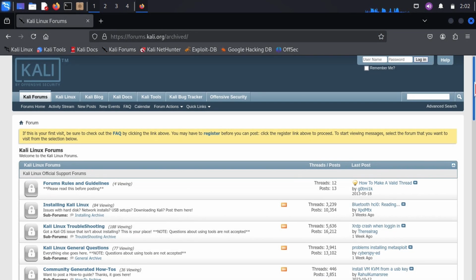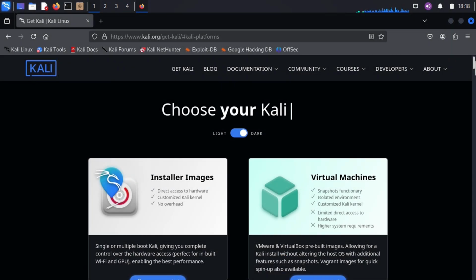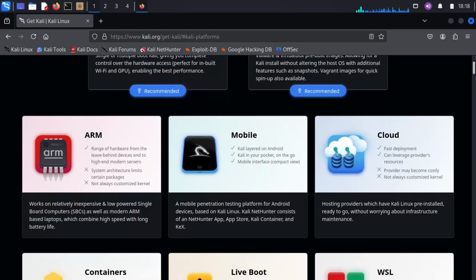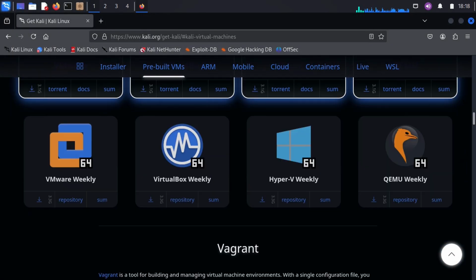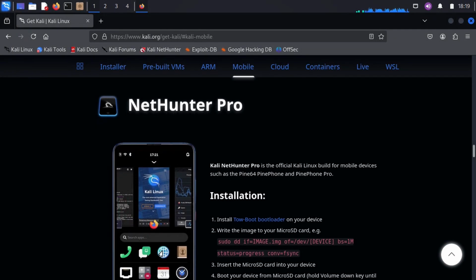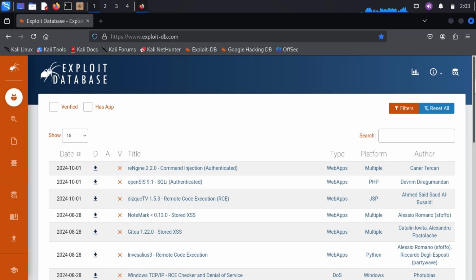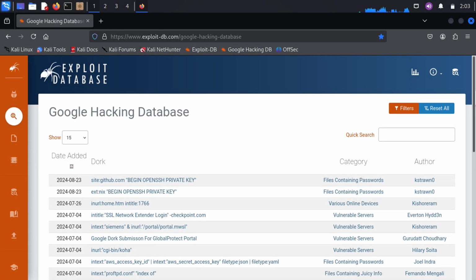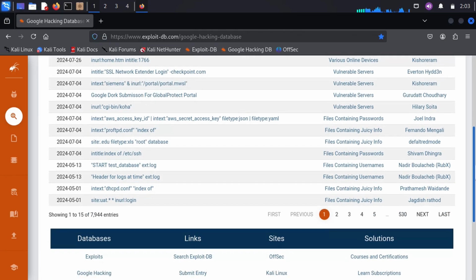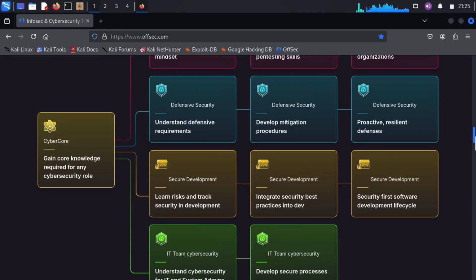Next, we have the Kali forums, which again is from the Kali website. And the last link from the Kali website takes us to all the different ways that we can get Kali, including installer images, virtual machines, live images, Kali NetHunter Pro for mobile devices, and more. After that, we have a bookmark for the exploit database website. And then we have a link to the Google hacking database, which is also from the exploit database website. Finally, we have a link to the OffSec learning platform.